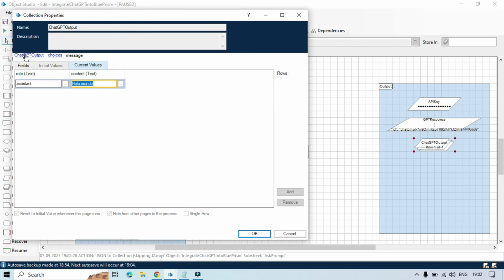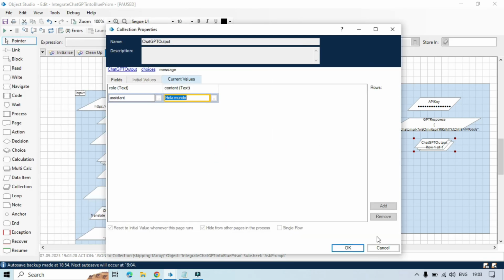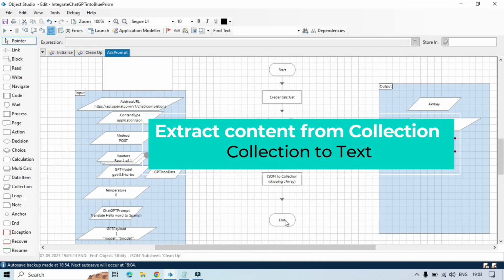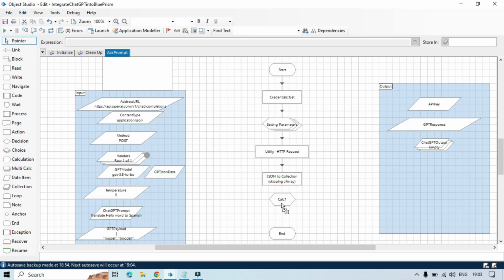Now if you see, we have this ChatGPT output, that is a collection, and then we have choices, then we have messages. Now if we want to get this content, then we have to take one calculation stage.